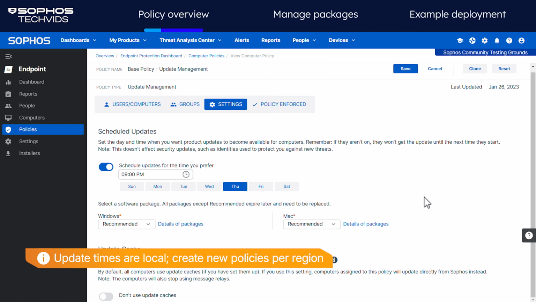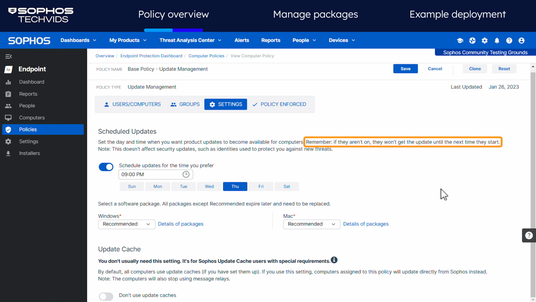The time each device will update is based on the local time on the computer. This means that devices in different time zones will not update simultaneously. If you manage devices across multiple time zones, keep this in mind as you may need to create a new policy for each region depending on your requirements. If a device is powered off or otherwise unavailable at the time an update is scheduled, the device will update when it's next powered on.